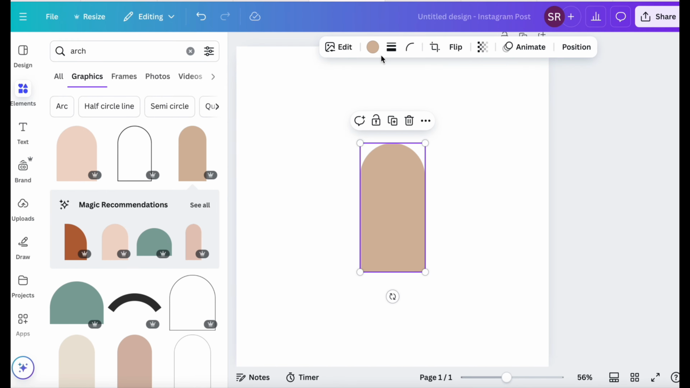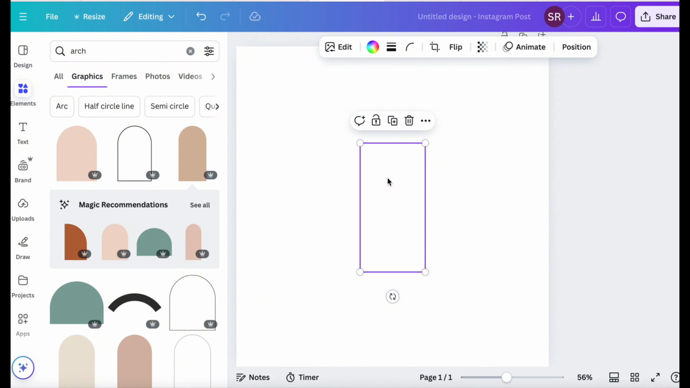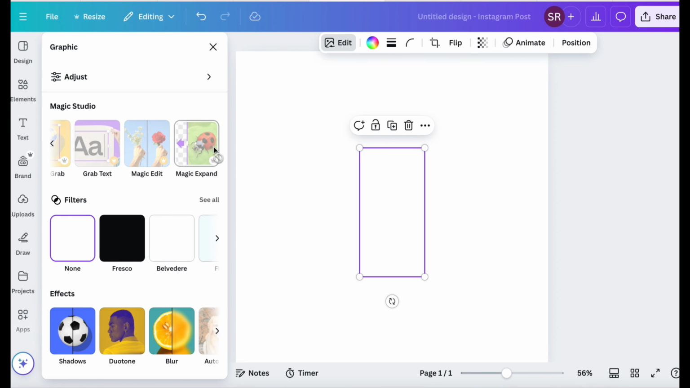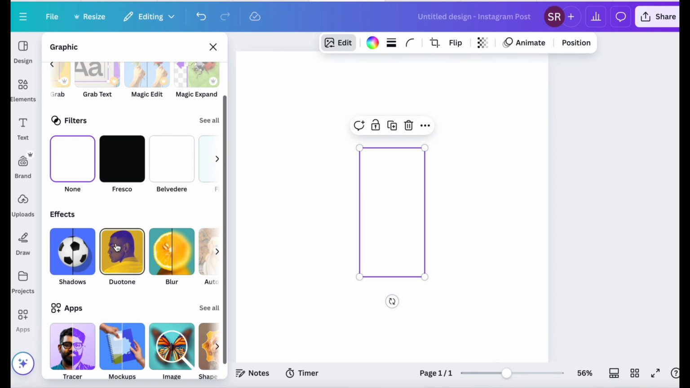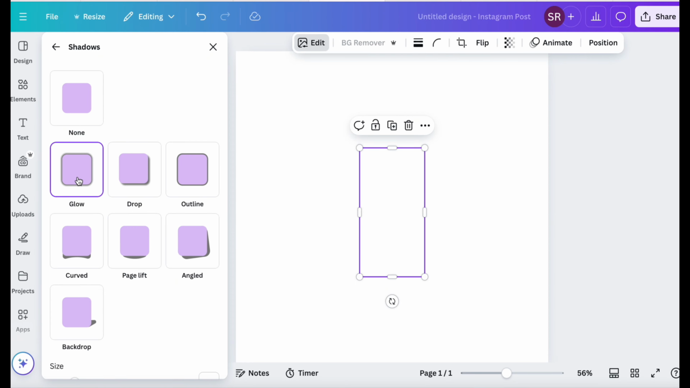Then I insert an arch. I'm showing you all the arches they have available as well. You see how my arch is white and my background is white, so you can't see the arch. To fix that, you'll go to edit, hit effects, and then select shadows, and choose glow, but it gives it like a lifted look so you're able to see it.